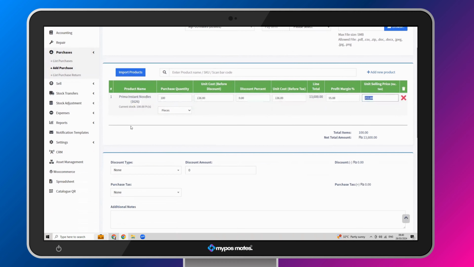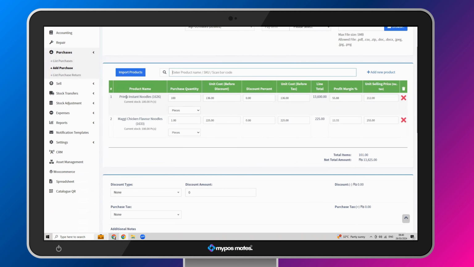13,600, and our profit margin is 55%, and we are selling this unit for 212 rupees. So once we have added that, from the same supplier we can take another, Maggi chicken flavored noodles. We are going to purchase a quantity of 100, and this is our net total amount that we have to pay.